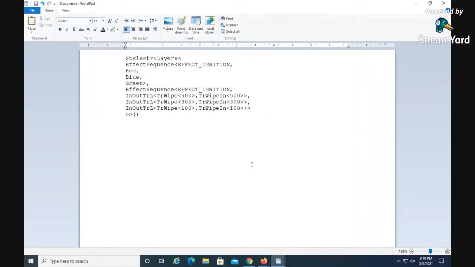All right, so effect sequence is basically a very simple style. The actual syntax is just effect sequence followed by the effect. In this case, this is the effect ignition. And then you get to add a list of what you want. That first one, the very first early demo, was just red, blue, green. I just put those sequences in, and you can have as many as you want.